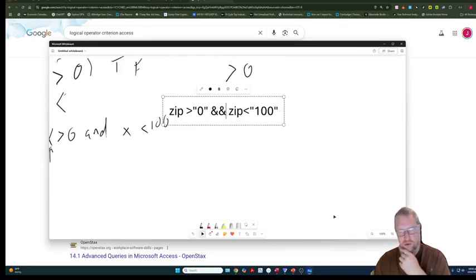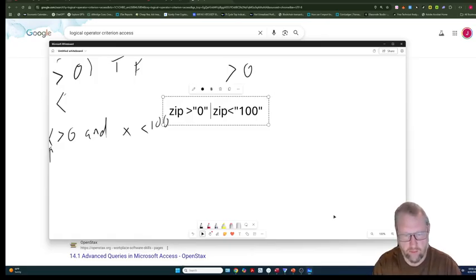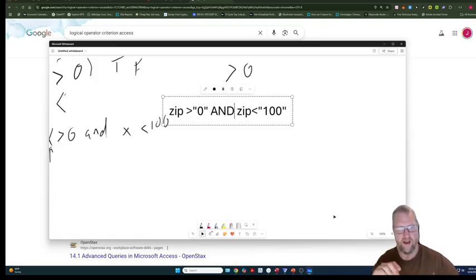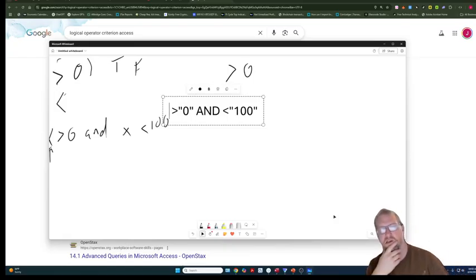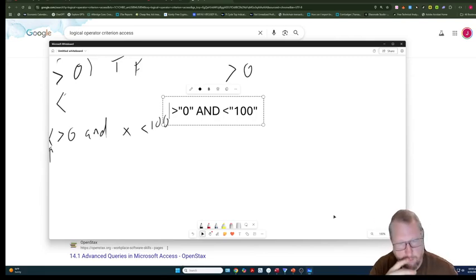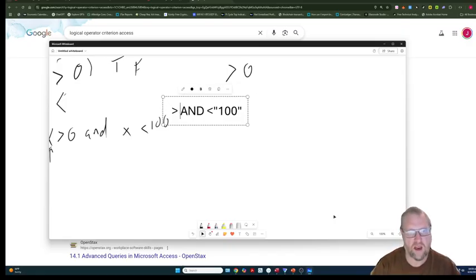Now, I know we did the truth tables, I think, if I remember right. And I think we've already kind of talked about this. So it would be and right here. That's what would go in the criterion, but you wouldn't have zip because that's implied. So this is asking for, we want to list every zip code that's greater than 0 and less than 100. Now you notice here that we got a problem because zip code we didn't put in as a number. We put it in as a string. So you notice that we can't actually use these kind of expressions with strings.